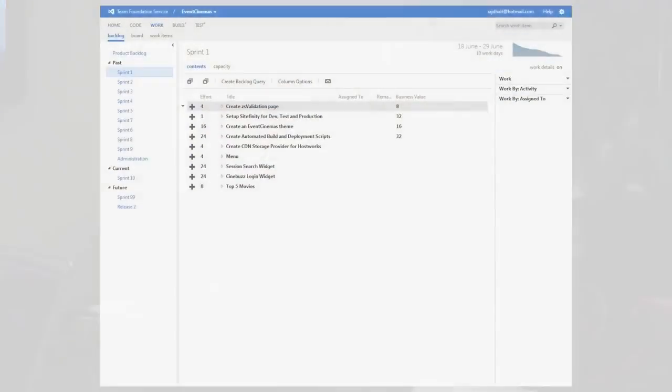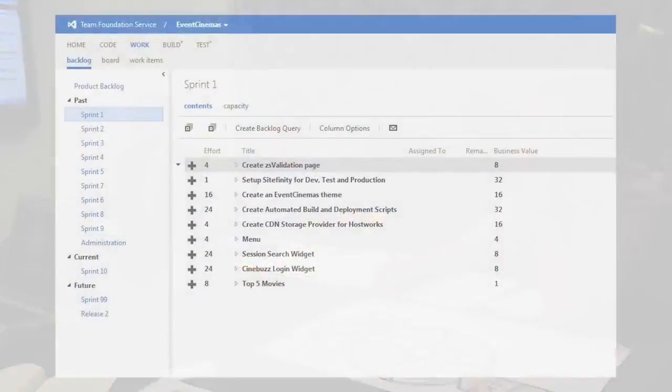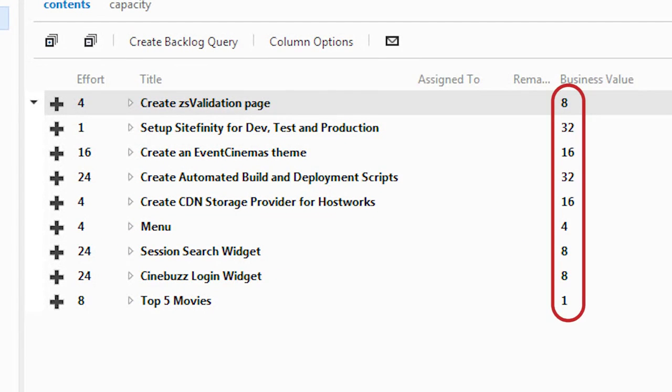So we've got business value 8 for ZS Validate, 32 for setting up Sitefinity, 32 for creating the automated deployments, and 16 for the themes. We're still happy with those. So now let's skip ahead to the last PBI, which is the movie rotator. Okay, the movie rotator. So do you want to show? 4. Beautiful. I had a 2. Go for 4. Awesome. We're done. So that was cool, and now we've got all PBIs estimated with business value.